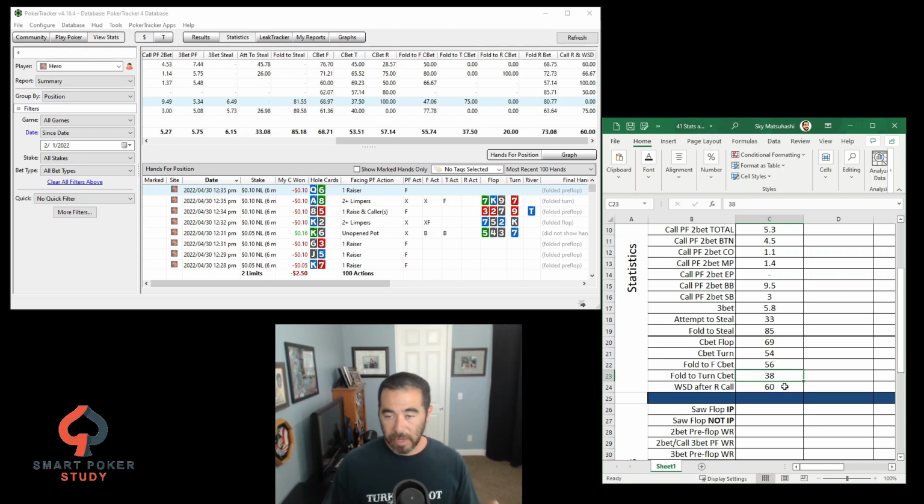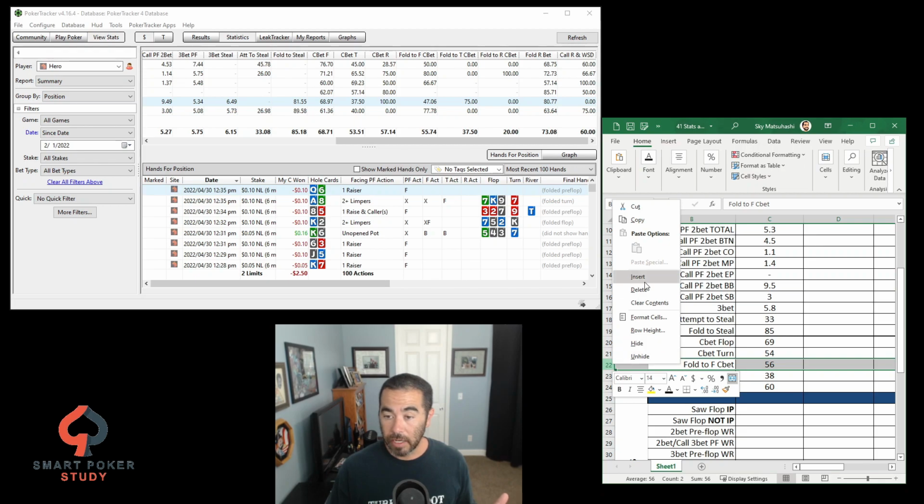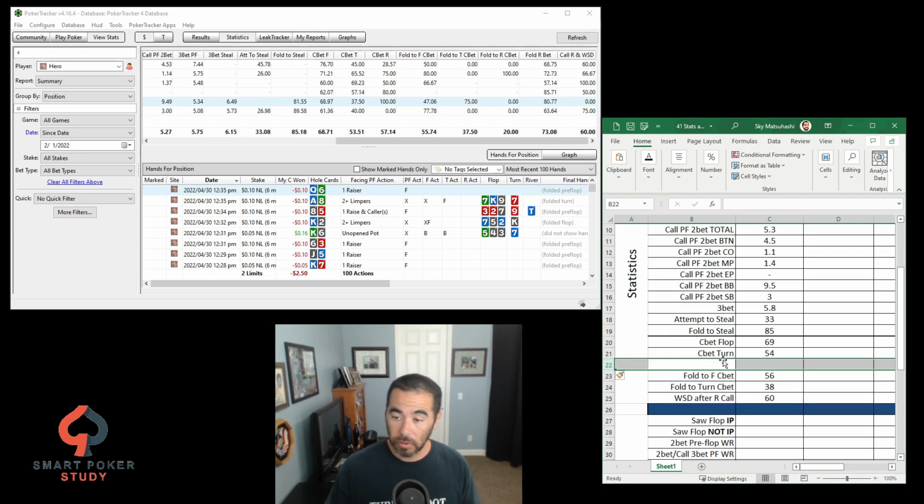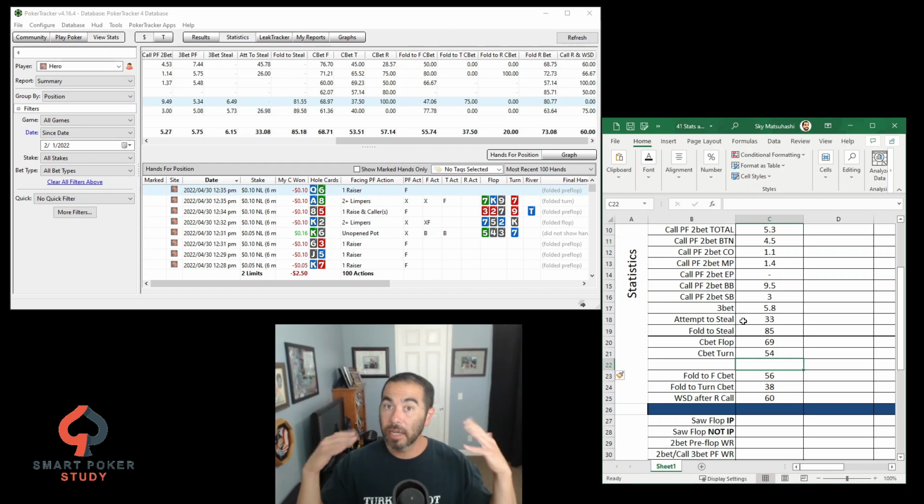Now, I just made this 41 statistics, try to keep the number very small, but you can always add statistics to this. For example, right click on any row and hit insert. Bam, we just made a new line, and you can type in C-bet turn or C-bet river right here, put the statistic, fold to river C-bet, right there. Preflop stats, you can add 3-bet steal, you can add limp call, limp raise.